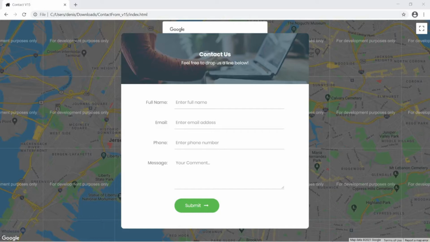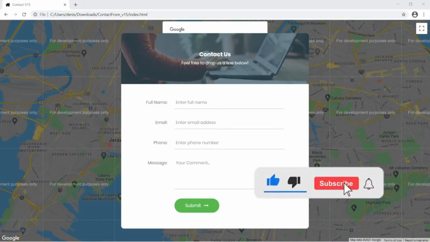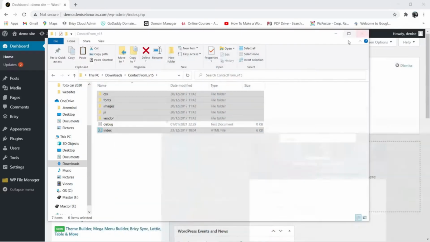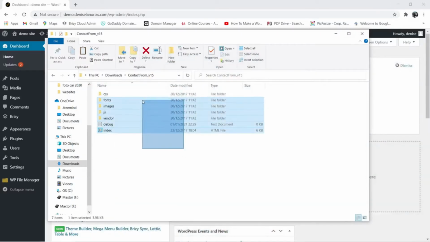Today I'll show you how to add a contact HTML page to your WordPress website. This is a sample of the contact page. What you need to do now is to have all your files ready. As you can see, these are the files that we need to upload into your WordPress.